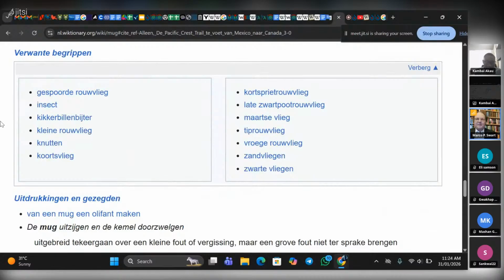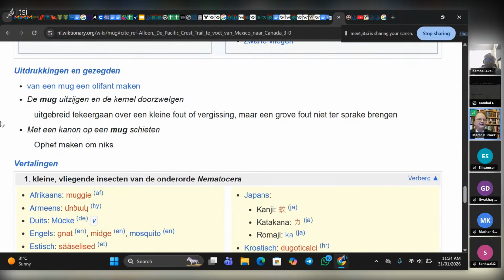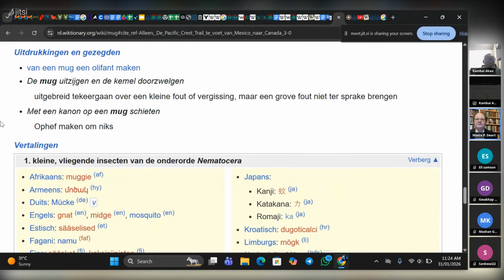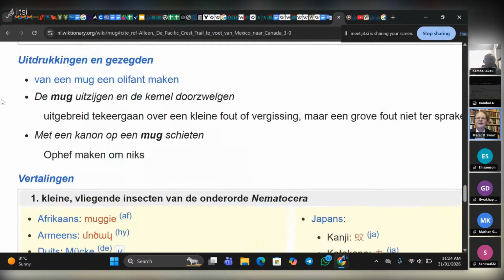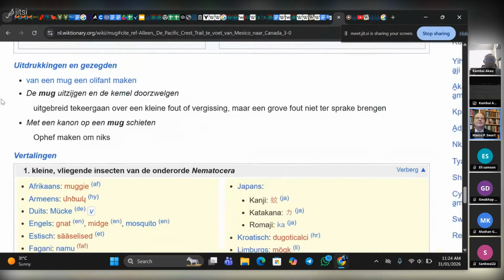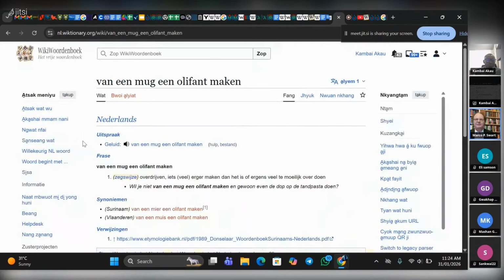Then we have a new header, uitdrukkingen en gezegden, expressions, particular idioms, often used phrases with a specific meaning in which mug is used. The first one is blue because this phrase has its own page. Van een mug een olifant maken, to change a mosquito into an elephant. Which means making a big fuss of something which isn't that important.